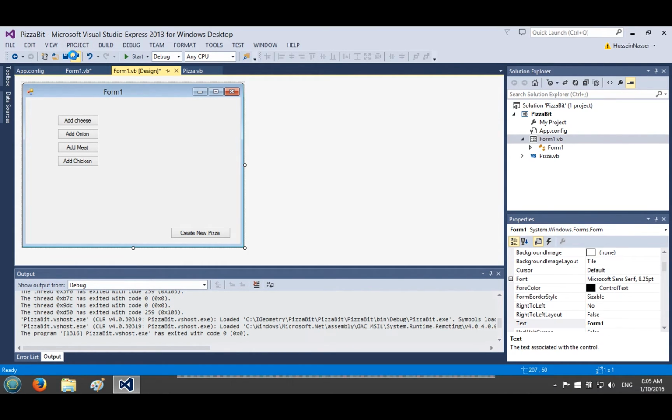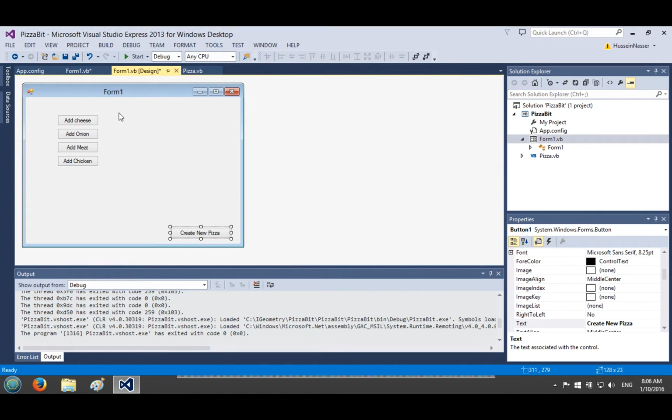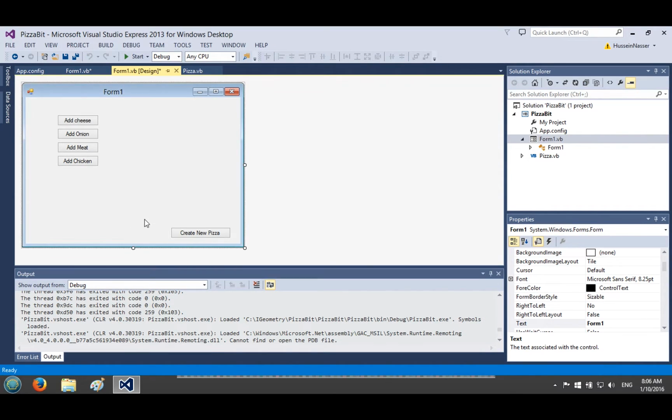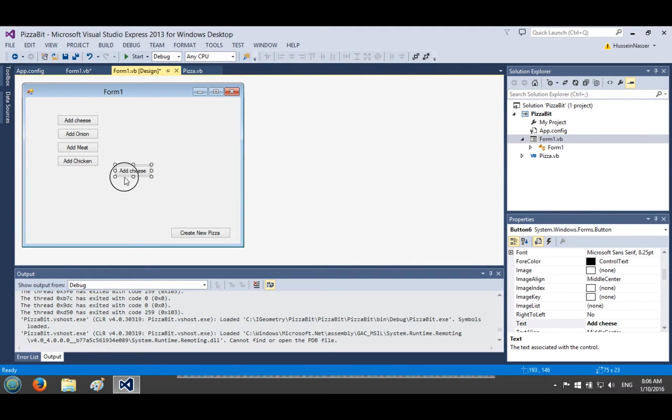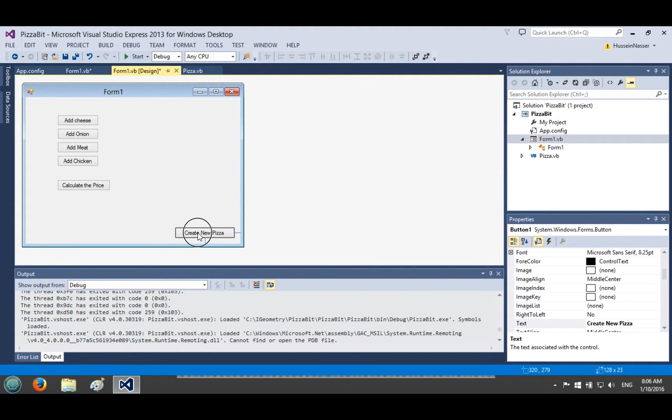So add cheese, add onion, add meat, add chicken, sue me. I'm not going to do the rest. Create new pizza. You know what? The most important one is the get price, to calculate the price. Let's do that.